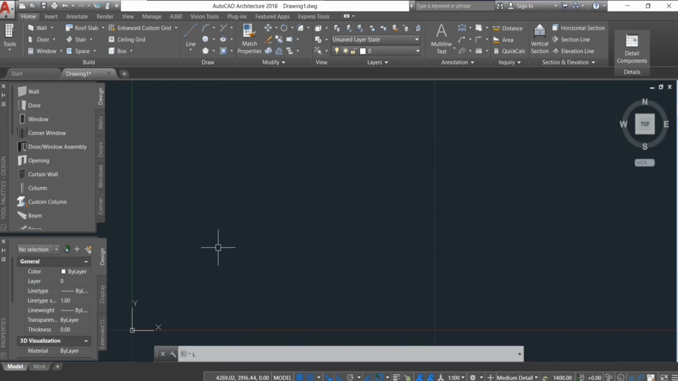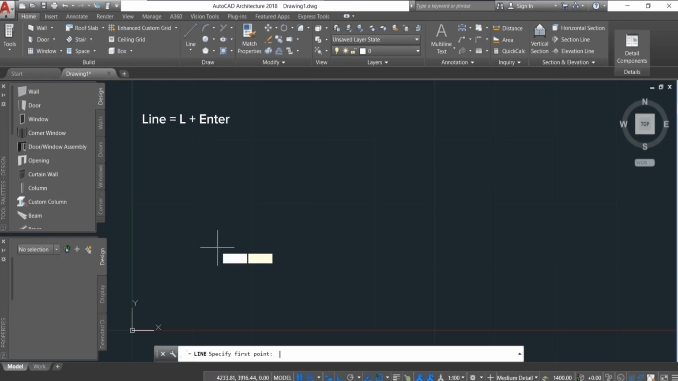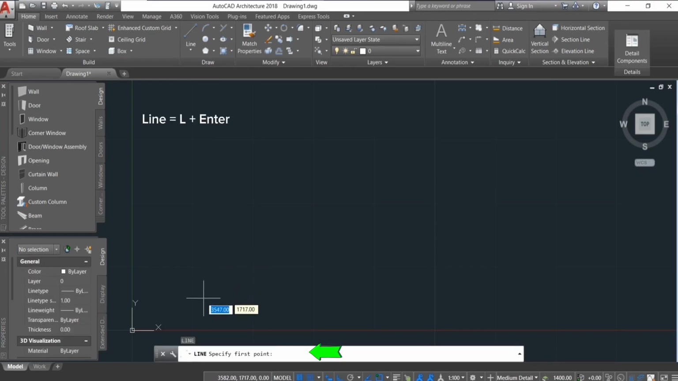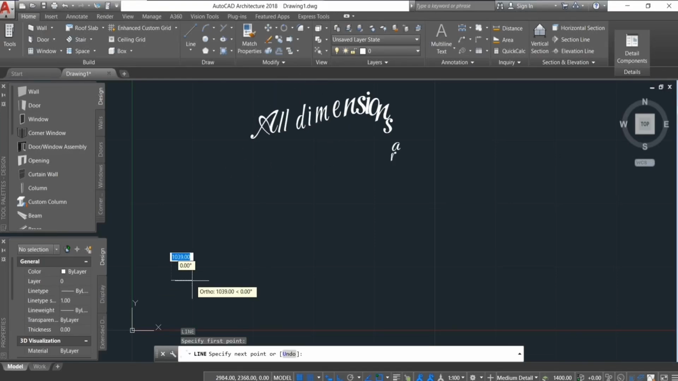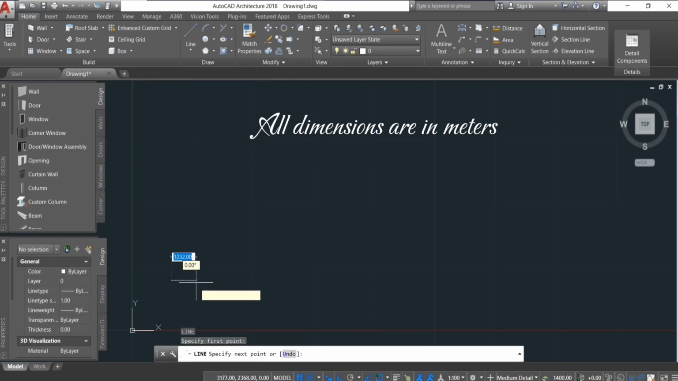So let's start with line, which is L plus enter. You can see it in the command box. So it says you should specify your first point. So I'll specify my first point here. Throughout this video, we'll be using the metric measurements, which means our dimensions will be in meters. The boxes you see here will guide you in the line command.